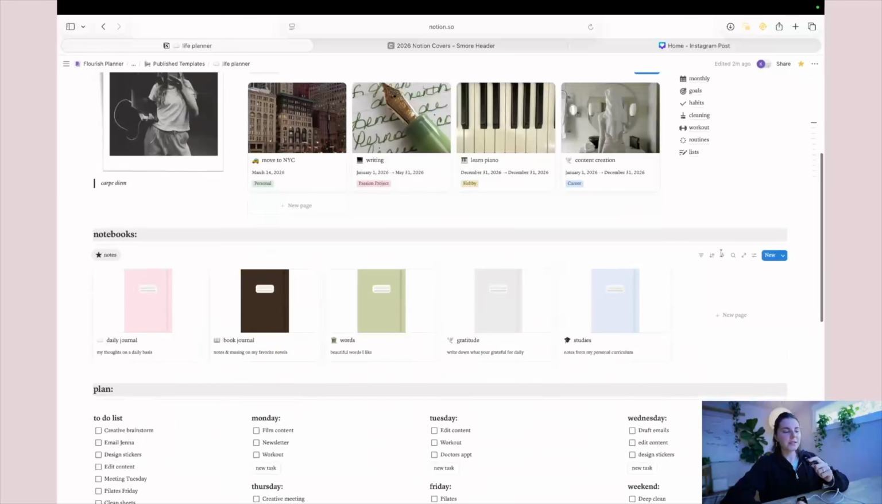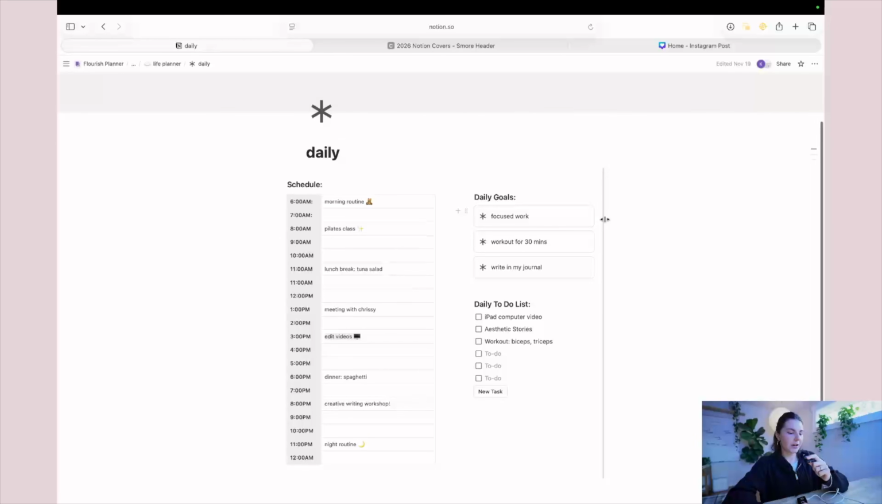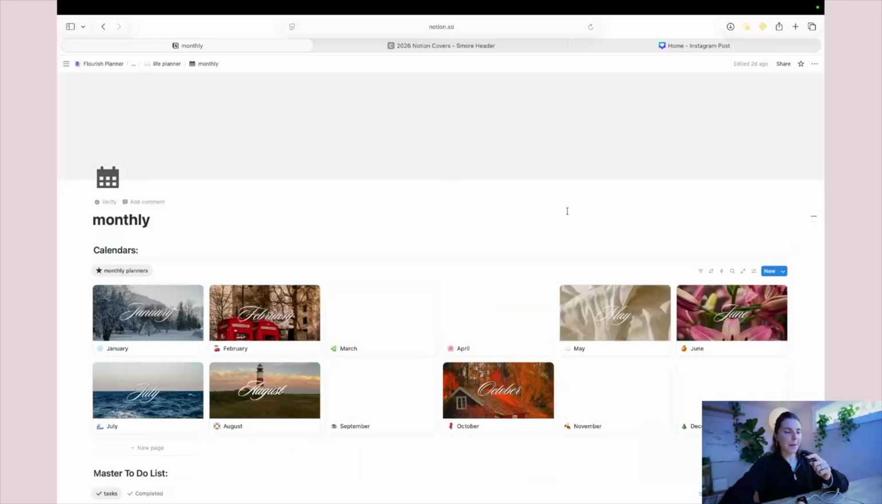Then this is kind of like the main part of your planner. And then over here, I have some other templates. This daily planner is just your classic daily. So you have a little schedule here that you can put in, a time block schedule of your day. Then down here we have our monthly planners.